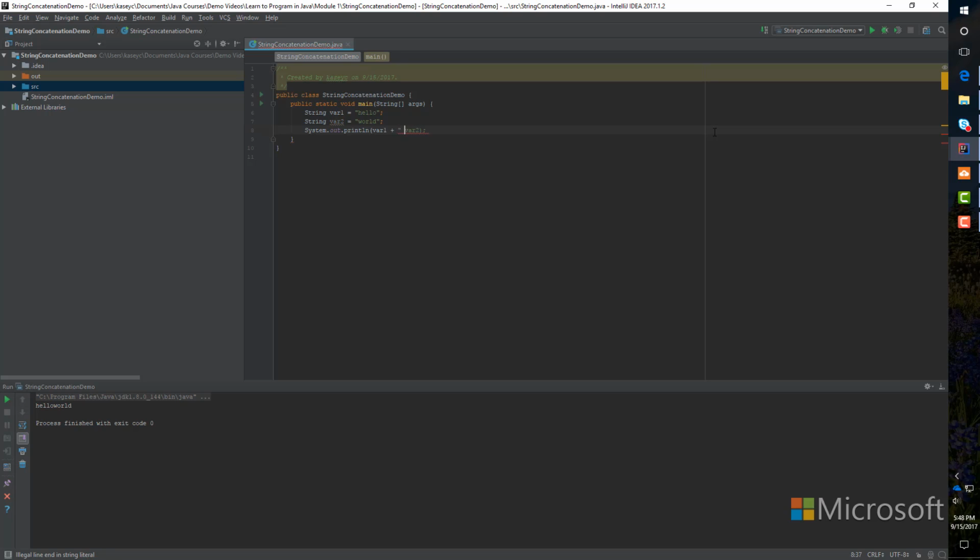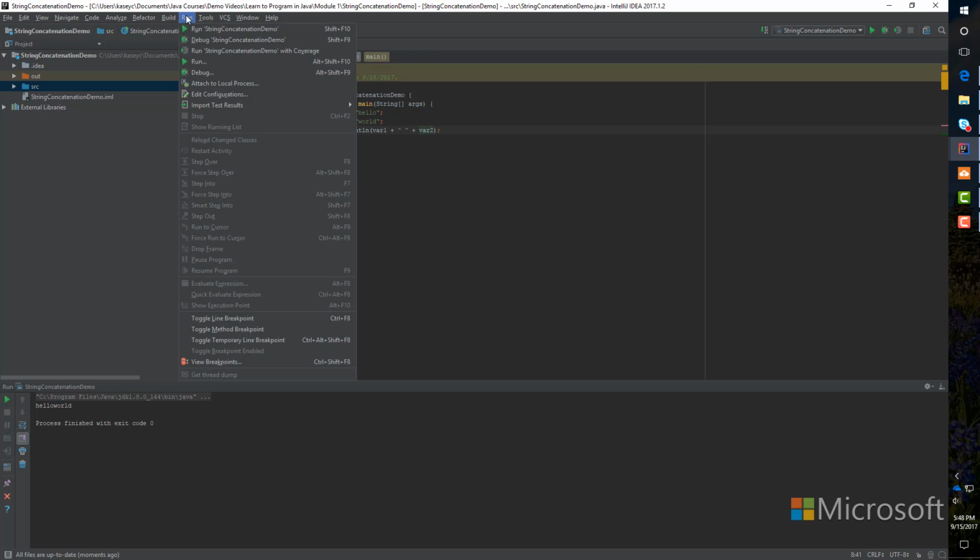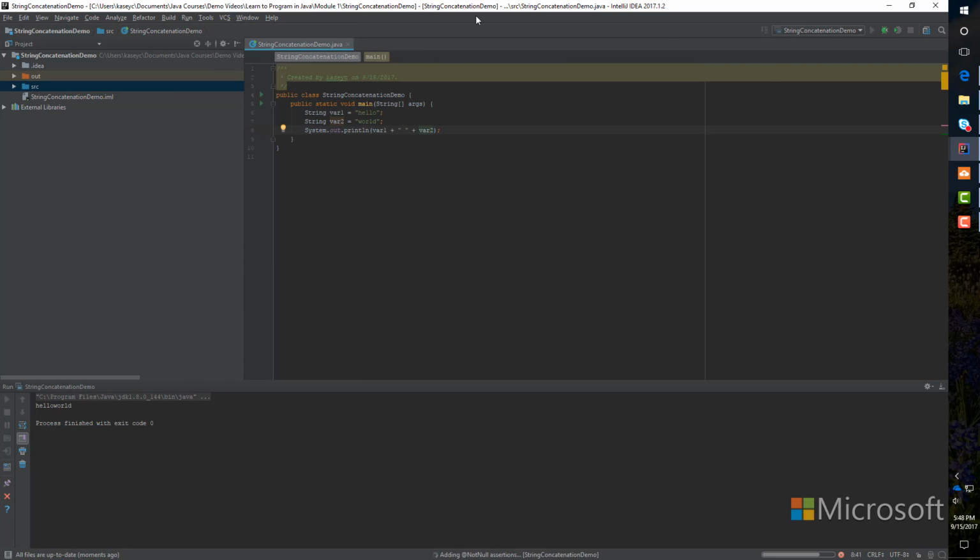So in this case, we can add in a string that contains a single space, and then again add onto it the second variable. Now what I've actually done is combined three separate strings into a single resulting string using two separate concatenations.